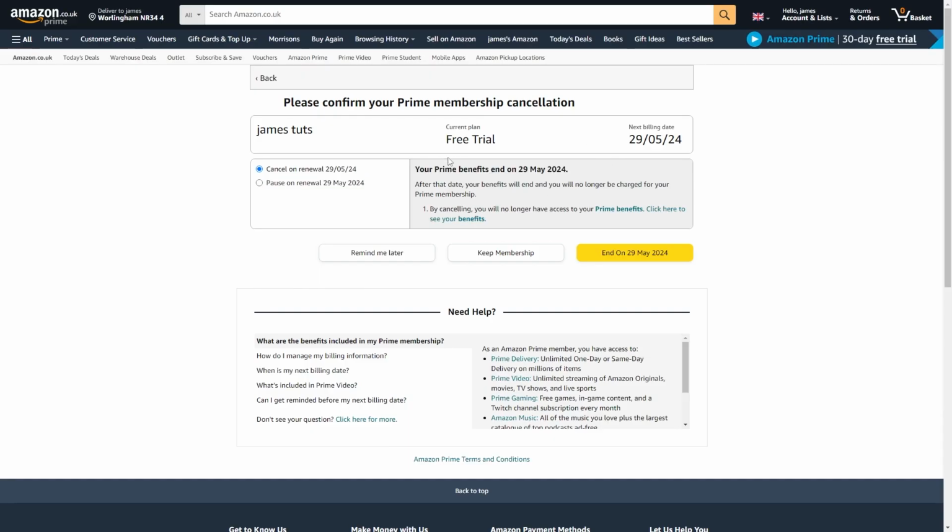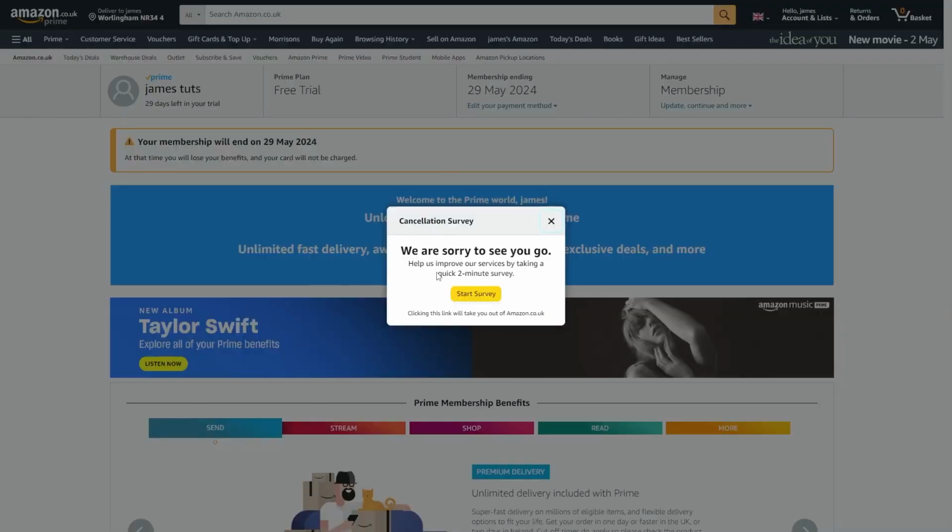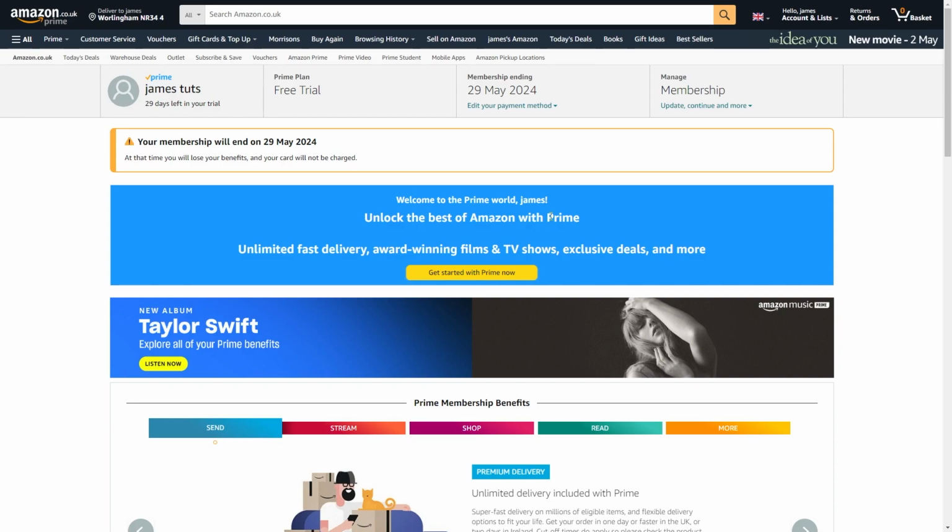So to actually cancel this plan, we want to make sure it says cancel over here, and then we can click the yellow button which tells you the date that it will end on. So we can click on this, and from here we've successfully cancelled, and we can answer a survey if we want to help out Amazon. So that's how you can cancel your Amazon Prime 30-day free trial.